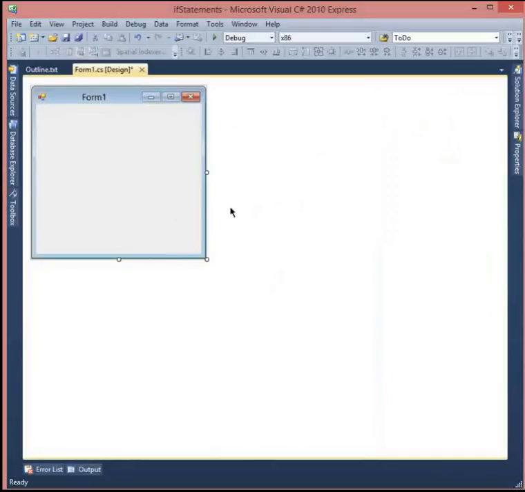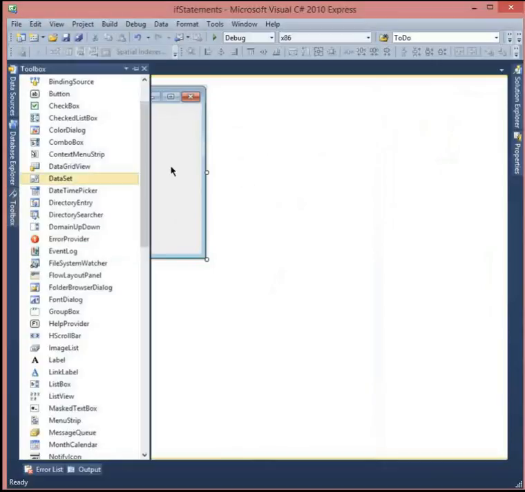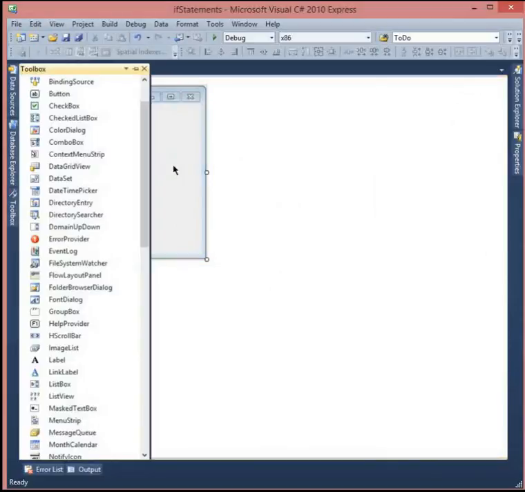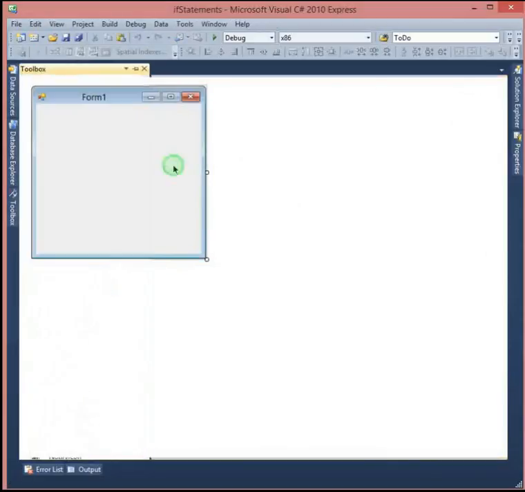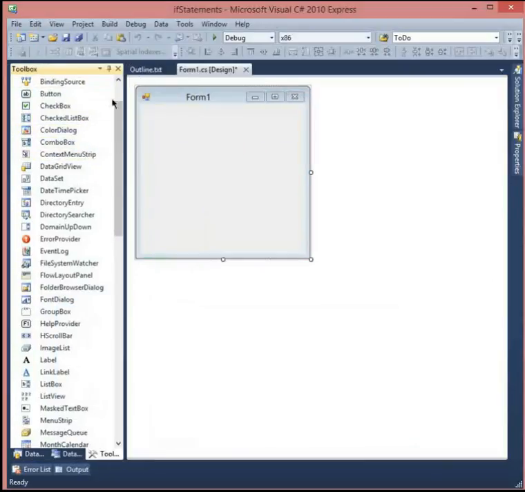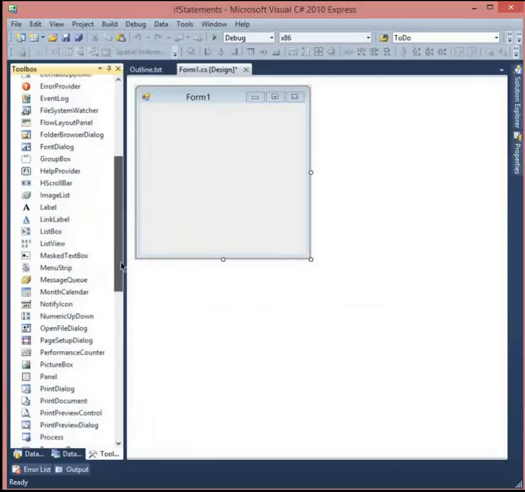So let's spend just a couple minutes getting this set up. I'm going to click on Toolbox. By the way, you can also hold down Control and Alt and hit X, and that'll bring up the toolbox. So Control Alt X will bring up the toolbox. Or you just click on the tab there, or you may already have yours docked. I'm going to go ahead and dock mine for the time being. So I'm going to drag a label and a button. One label and one button.